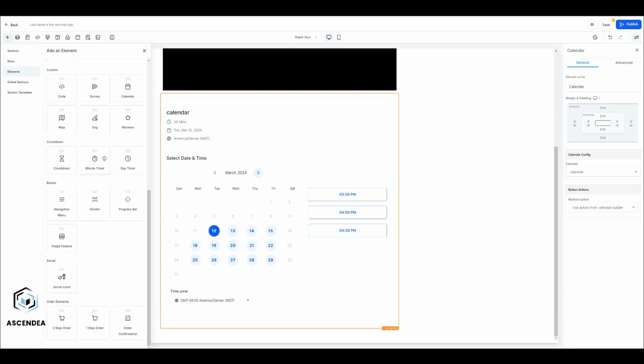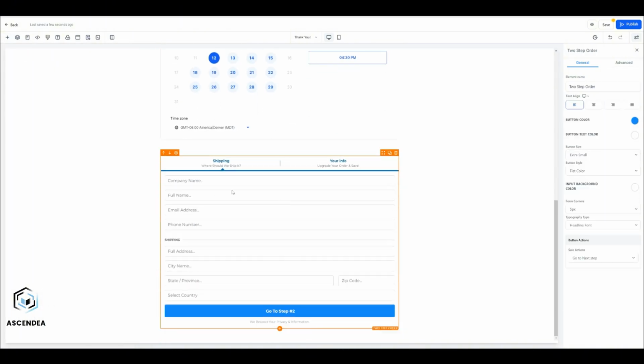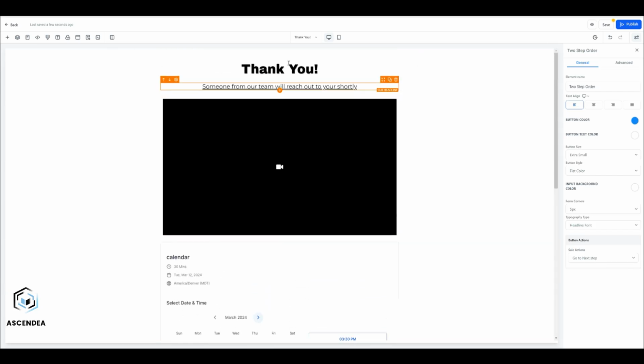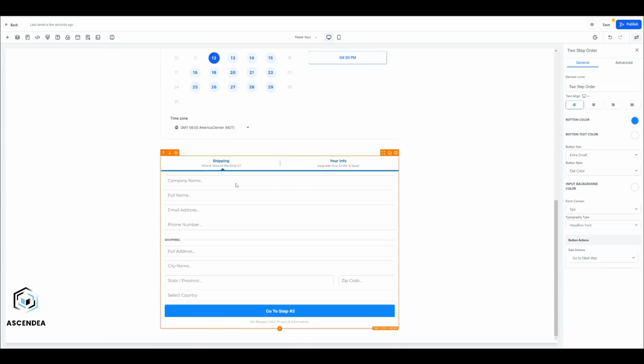And then lastly, as we scroll down, there's a few other things you can add, but the big one here is you can actually have a two-step order form so people can check out directly through your funnel. And so we could have a checkout page. This doesn't match the thank you page at all. I'm just showing you some things that you can add to your funnels. And let's say we don't want to collect shipping information because maybe we're offering an online service, not a product that ships to their house. So we just want company name, full name, email, phone number.